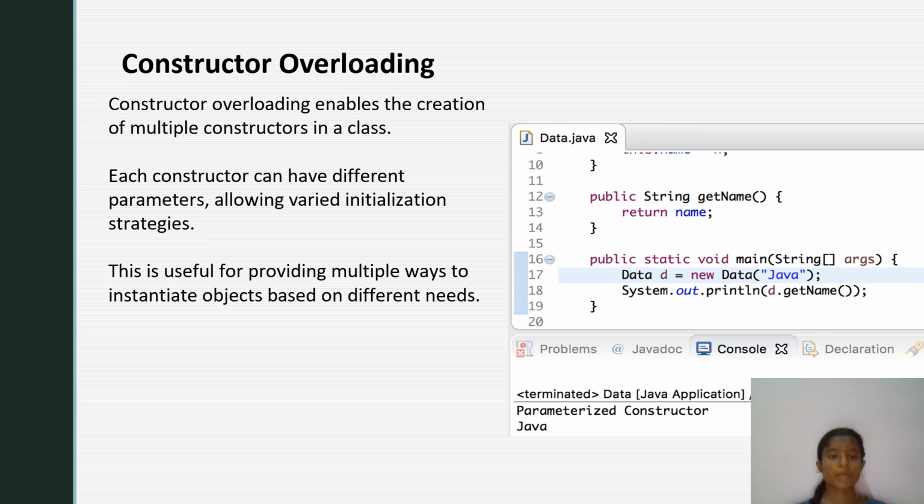Constructor overloading. Constructor overloading enables the creation of multiple constructors in a class, for example with a public constructor taking a string name. Each constructor can have different parameters, allowing varied initialization strategies. This is very useful for providing multiple ways to initialize objects based on different needs.